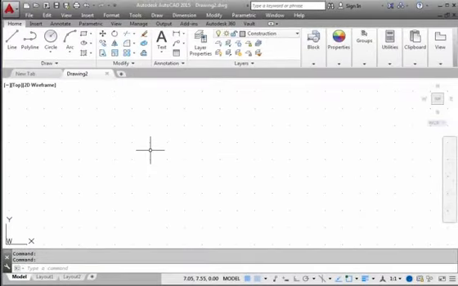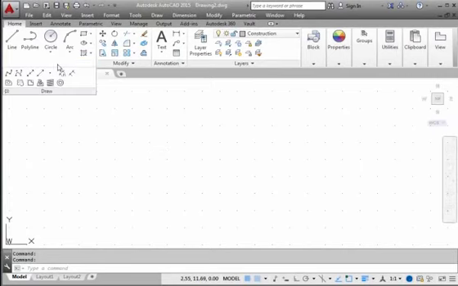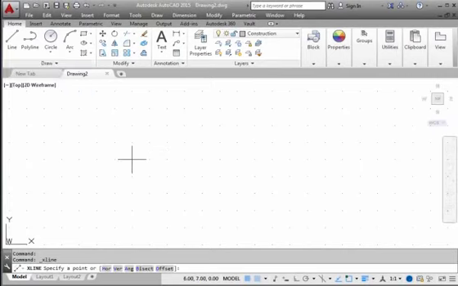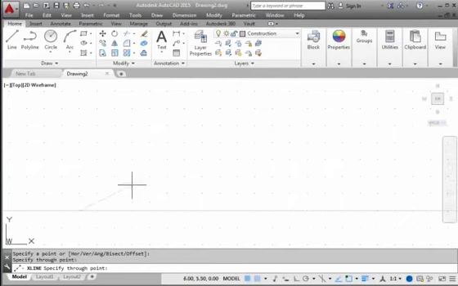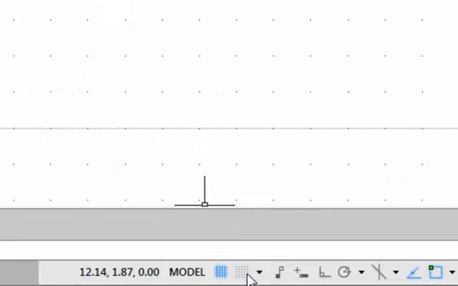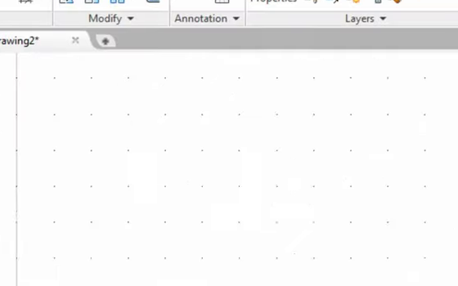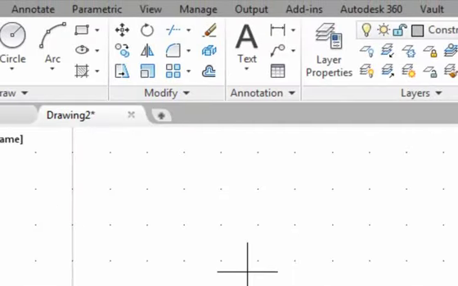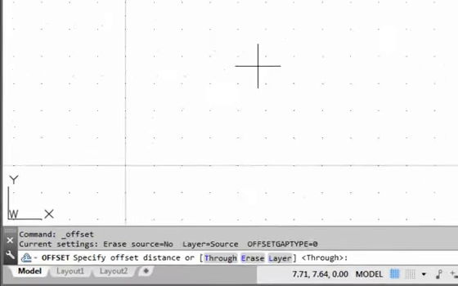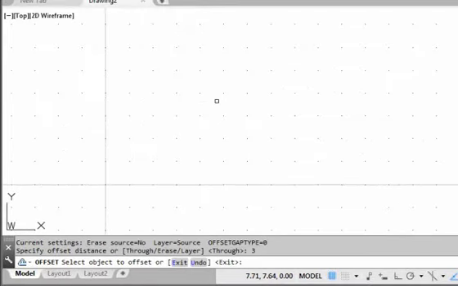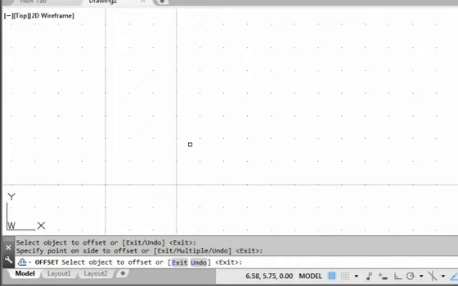First, I'm going to use the construction lines command. Create a horizontal line and vertical line to represent the lower left-hand corner of the front view. In the status toolbar, switch off the snap option. Use the offset command. Enter 3 inches as the offset distance, which is the width of the design, and the height of the design is 2.5.